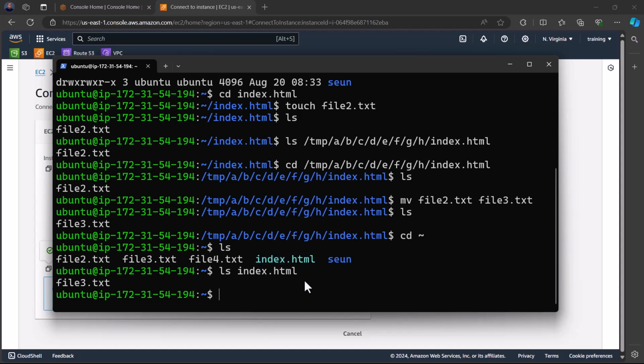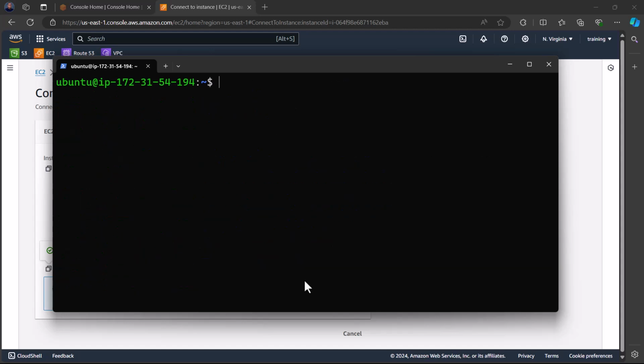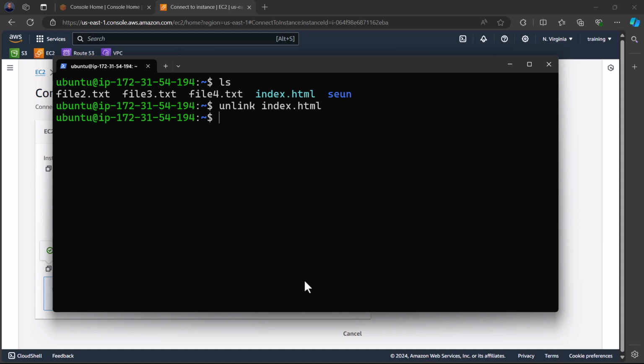Now, the link file that you have created, you can also unlink it. So if I say unlink index.html, then I press enter. If I do ls, the file is simply gone. It's as good as deleted the link file. So there's no longer a link. Just using the word unlink, and then you put in the name of the file, and then the link is broken or deleted. Is that okay? All right.